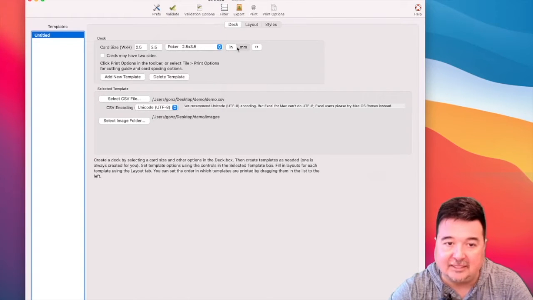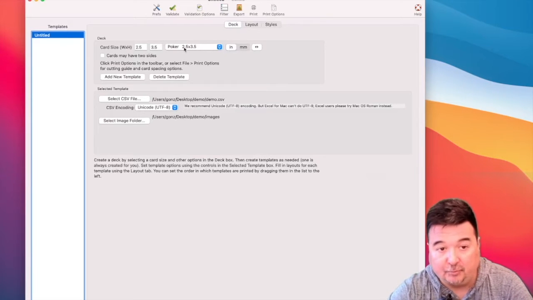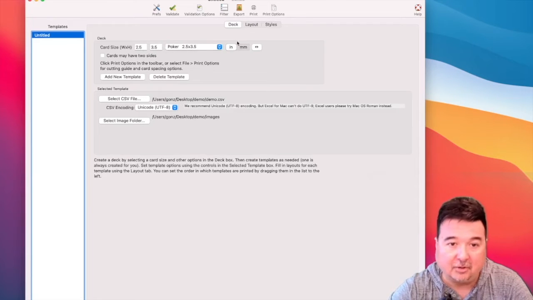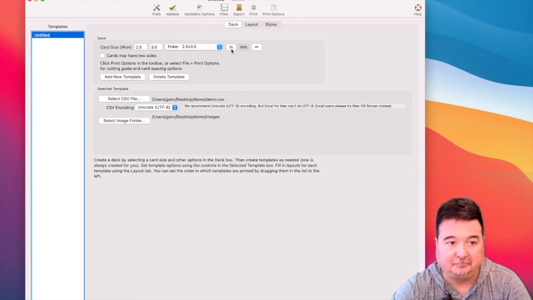And you can do that in inches. You could also switch it to millimeters if you want, and that's a quick way for me to learn that a standard 2.5 inch wide by 3.5 inch tall poker card actually is 63.5 millimeters wide by 88.9 millimeters tall. So that's kind of cool.